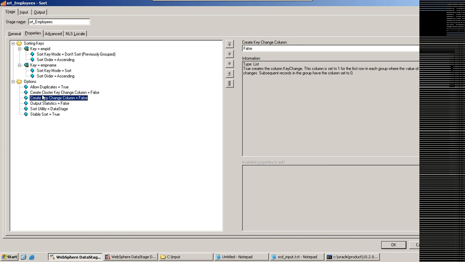When you set it as true, one extra column will come in the output with the name cluster key change, and it would be set to 1 for the first row in each group, where groups are defined by using a sort key mode of don't sort. Here I have used don't sort. This cluster key change column in the output gives a value of 1 or 0. 1 will be given for the first row in each group, and all the other consecutive rows will be given 0.